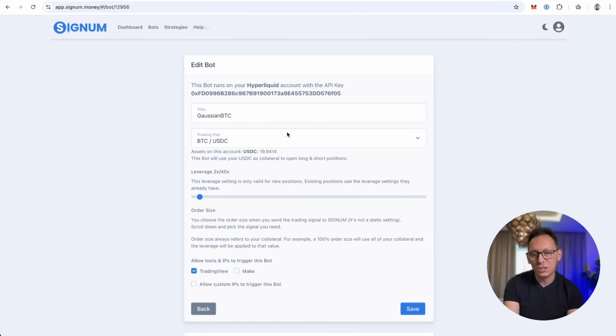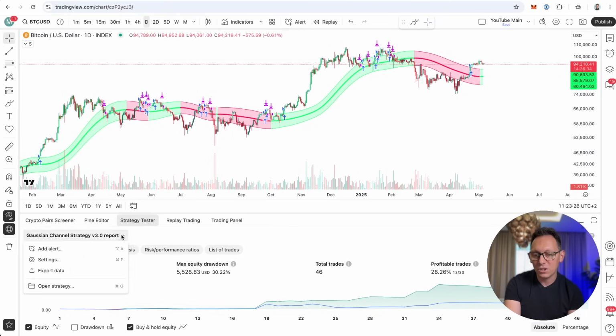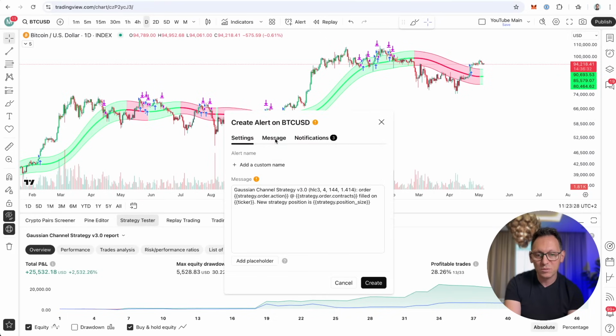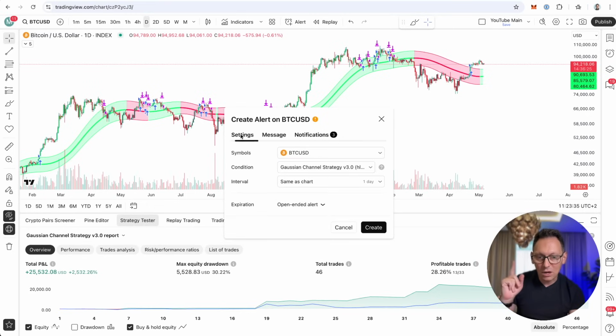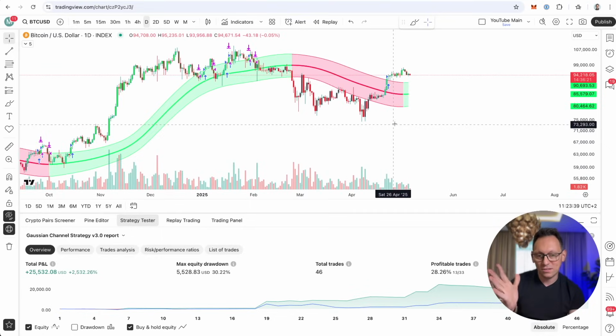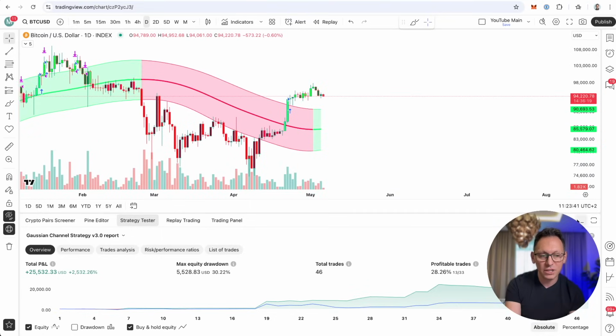The Gaussian needs the 1-day chart, right? So what I will do is simply go here, add an alert, and do the same as before: put in the name, the message, the notification, click create, and that's it. Because now I've automated it on the 1-day chart, the proper strategy, not the tester, and I will follow these trading signals.